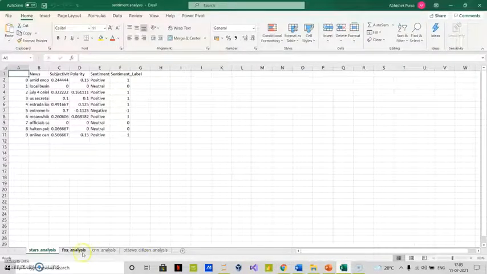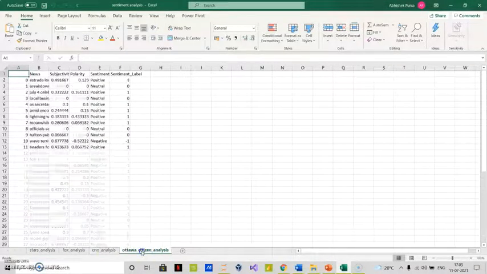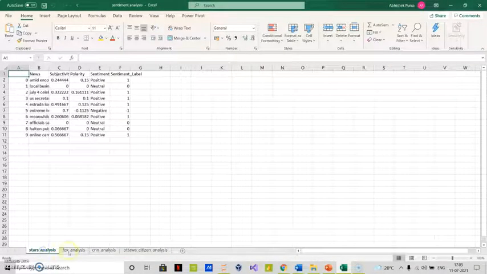Then I performed the same analysis on all 4 news agencies. We have created analysis on the 4 news agencies. And then I'll compile all these in a single Excel file.